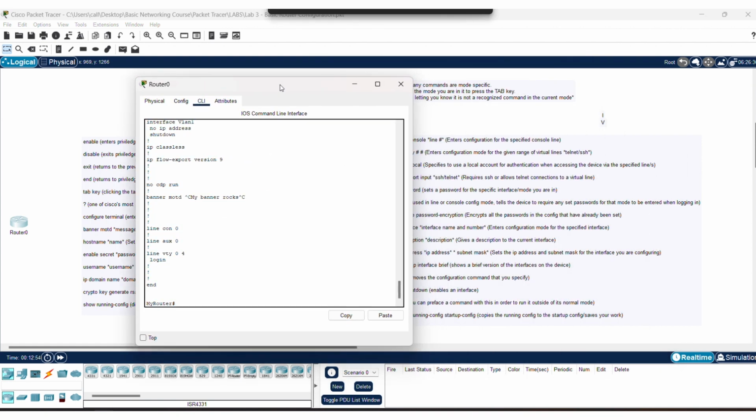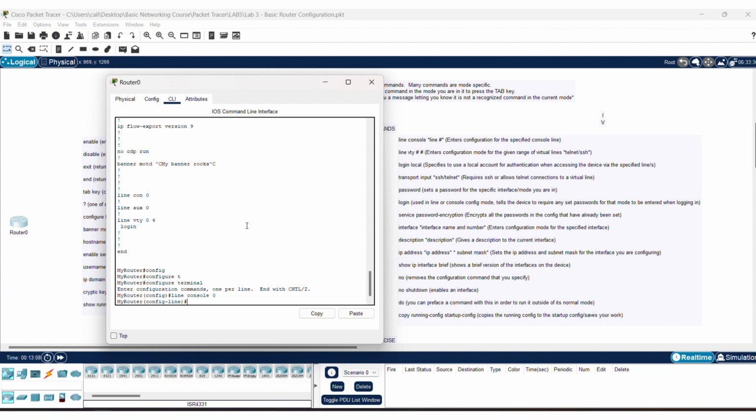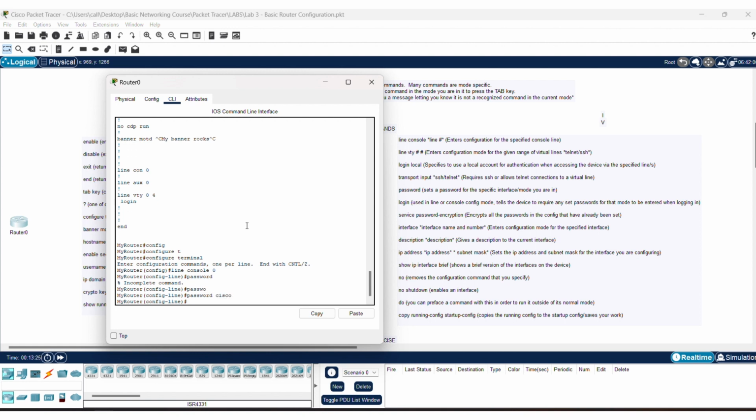Moving forward, we can go ahead and hop into the console line, so get back in global configuration mode. Type line console, we'll do 0 for our console access. Now we're in console line configuration mode. From here we could specify for it to log in with a password. But first we would have to set a password for this mode. And we'd actually have to give it a password. We'll just say Cisco. Then we could say login, and that'll require the user to enter this password if they're connected via console cable before they can get into the device.